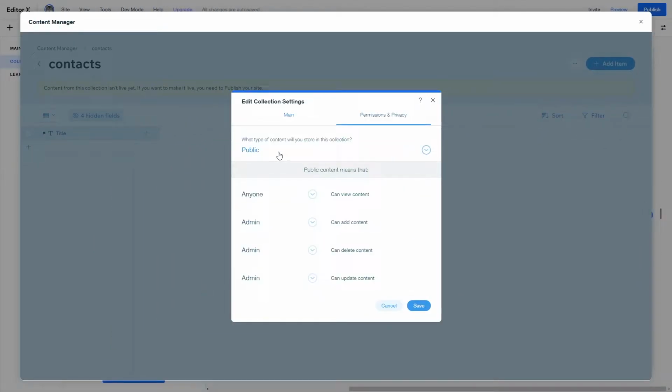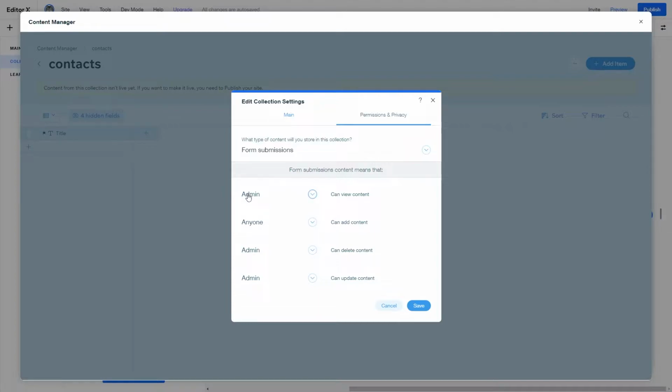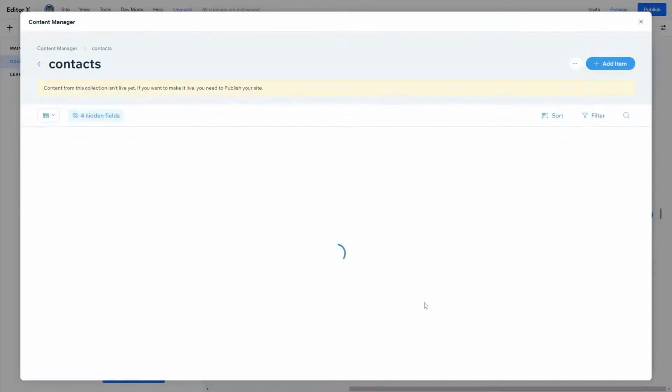Once you're here, go to permissions and privacy. You're going to want to make sure that the type of content is selected as form submissions, which is only going to be admin can view the content and anyone can add the content. So nobody can do anything to it but create content.